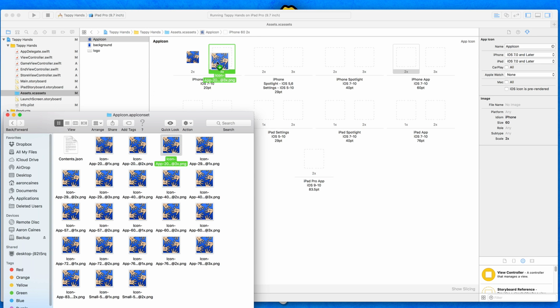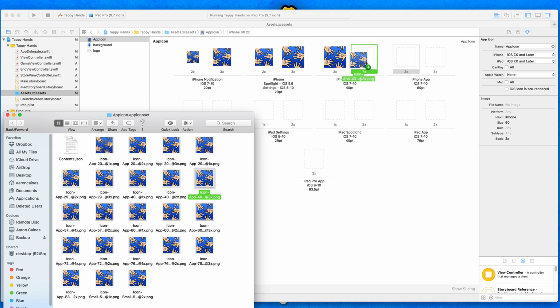We need the times three, drag and drop that in as well. Then we have the 29 pixel one, times two and times three. So the 29 times two, drop that in. The times three goes in too. We've got the 40 times two and times three as well. So the 40 times two, 40 times three, and so on and so on. You can see how simple that is, and it's created all the images for us.